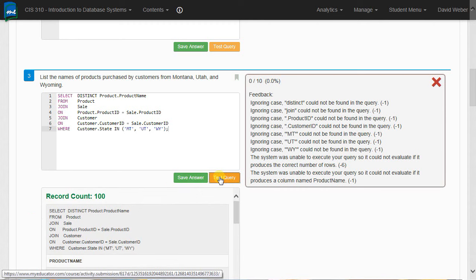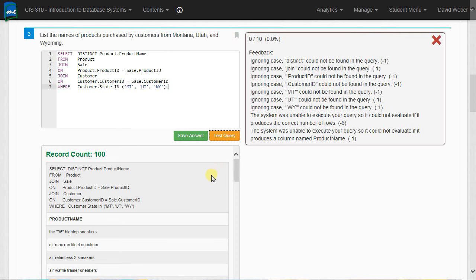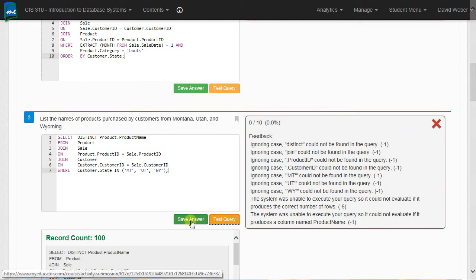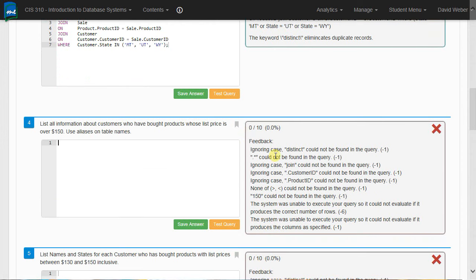So I can test that now. And here are all of our customers from Montana, Utah, and Wyoming who have made purchases. And I can save that. And move on to the next one.